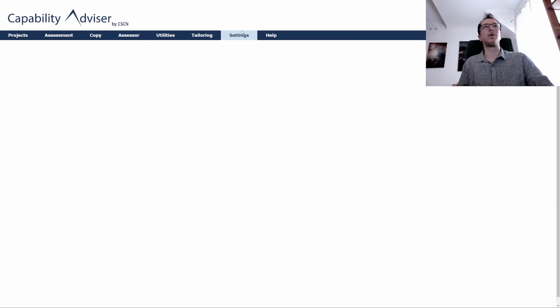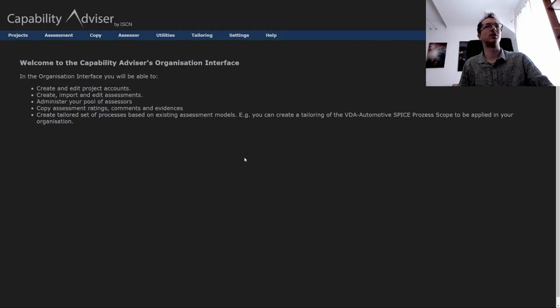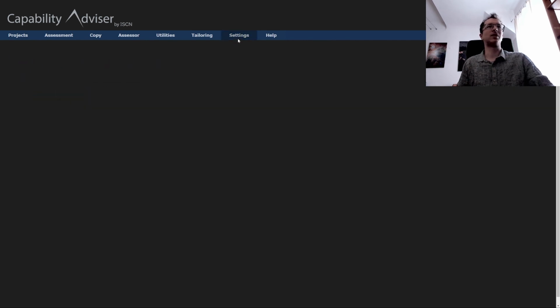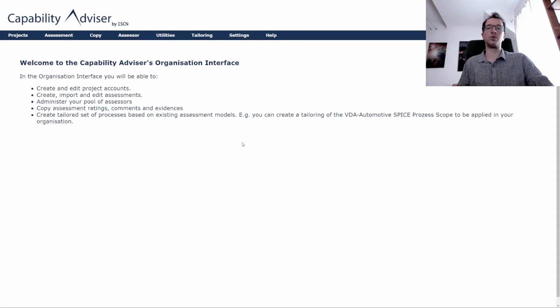All right. Lastly, settings. Myself, I like to use dark mode, so I can choose the theme, maybe change it to dark, update, and now it's nice and easy on the eyes, at least for me, which is nice if you work a long time on the tool.